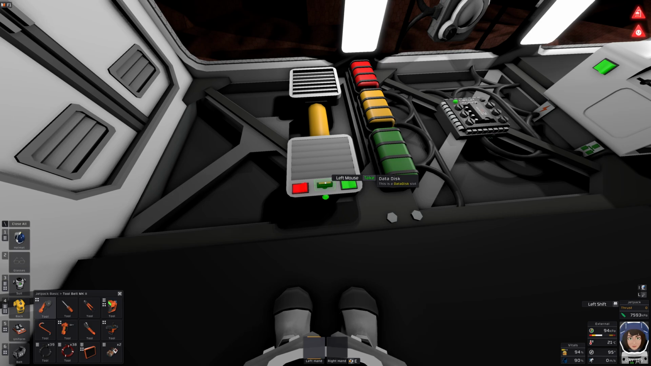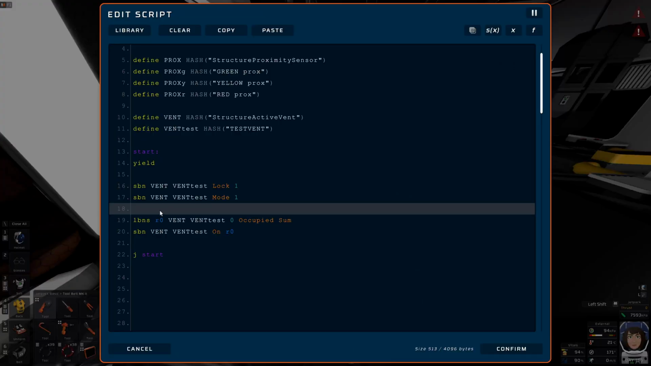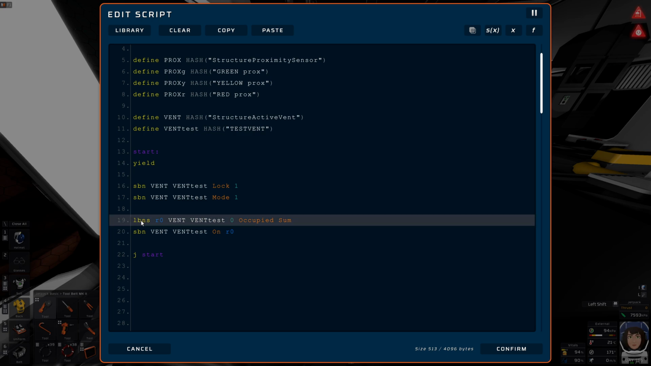Now let me tell you the secret. So you know L, S, you know LB and SB, you know LBN and SBN, but there's also LBNS, which means a load batch named slot. So instead of just saying I want a logic value of this device, I want a logic value of the slot of this device. So I can find out whether there's something in that disk slot, or whether there's something in the import slot of the arc furnace.